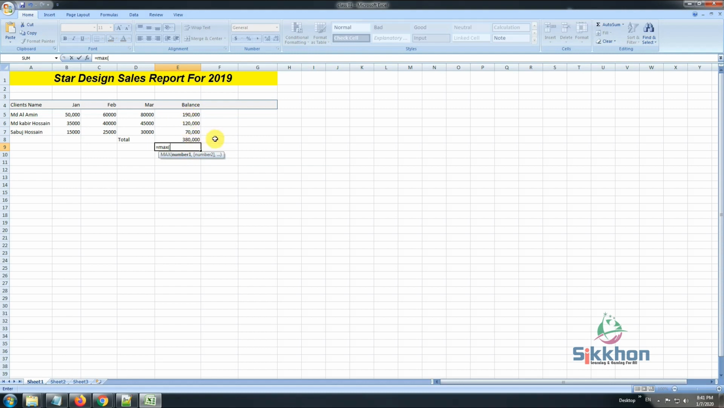Let's say we have 20 clients. Within them, we need to know who has given us the most collection or the highest balance. In that case, the box name would be, either we can write the name, or after giving the bracket, if we select and drag it, then we can see our names are already present here. Then we close it with the bracket and press enter. Now we can see automatically 1,90,000 is written here.